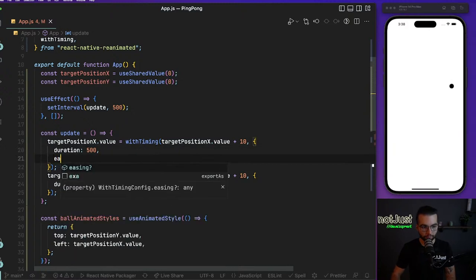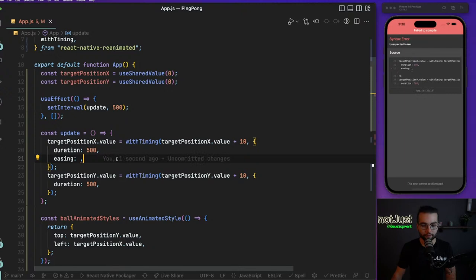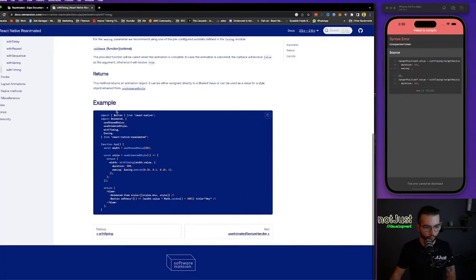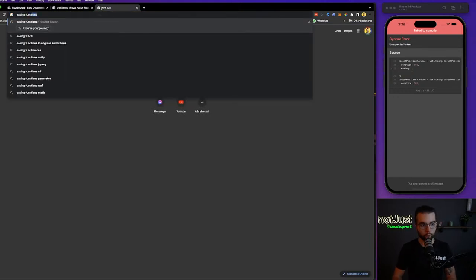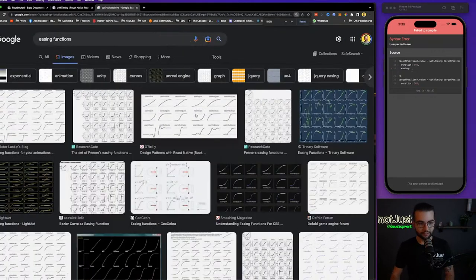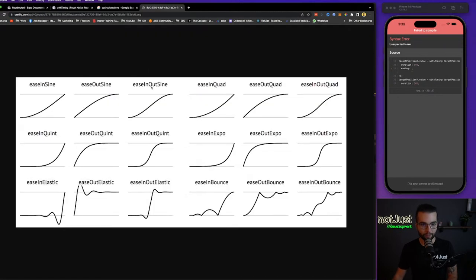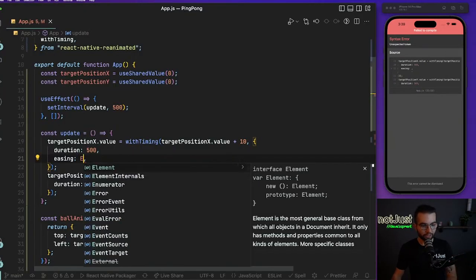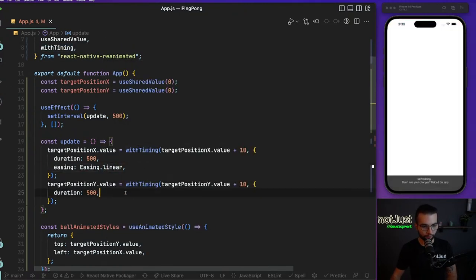So the easing function is basically the function that determines how the timing works. I just want to show you how easing functions work. For example, here is a good representation of easing functions. By default, if I'm not mistaken, the easing is in out quint, or maybe in out sine, which kind of starts slow, then accelerates, then ends slow as well. What I'm interested in is a very linear timing easing function to have this linear movement without any jumping. So I'm gonna do easing dot linear here, and for the Y position as well.